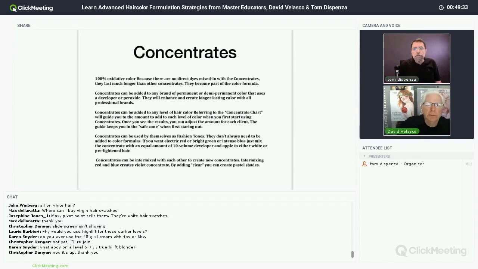Okay. First of all, they're 100% oxidative color. There's no direct dyes mixed in with them, and consequently they last much longer than other concentrates because they become part of the formula. I never thought of telling anybody this because I just made them, but then David pointed out to me why they were so much more effective than anybody else's, because the other ones are not really concentrates.